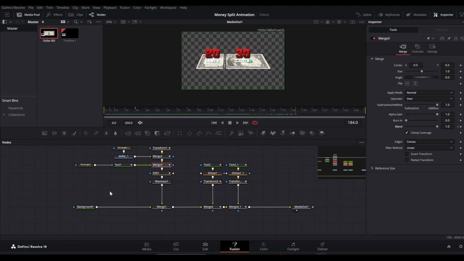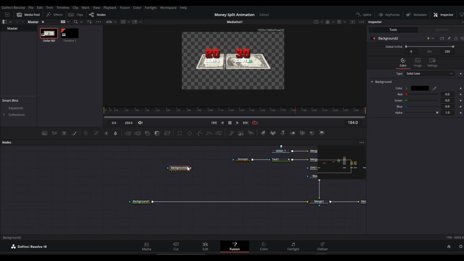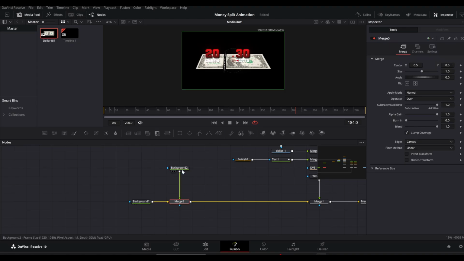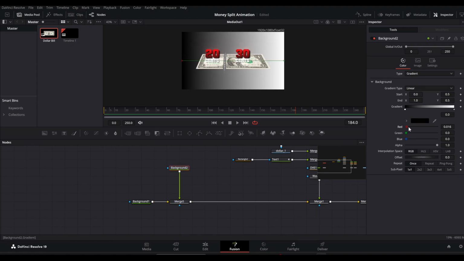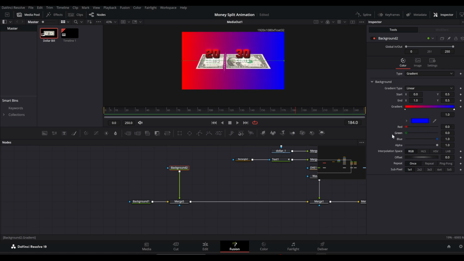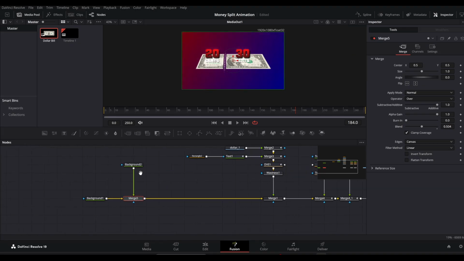And now what we gotta do is we need to make some space here and bring in another background and merge it on top of this background, and go to this background and change the type to gradient, and one side would be red and the other side would be blue. To make it blue, just bring down the red and green channels so it gets blue, and let's set it diagonally like this. Bring it here, and in this merge node I would bring down the blend here, and also let's disable checker underlay so we can see what's happening.